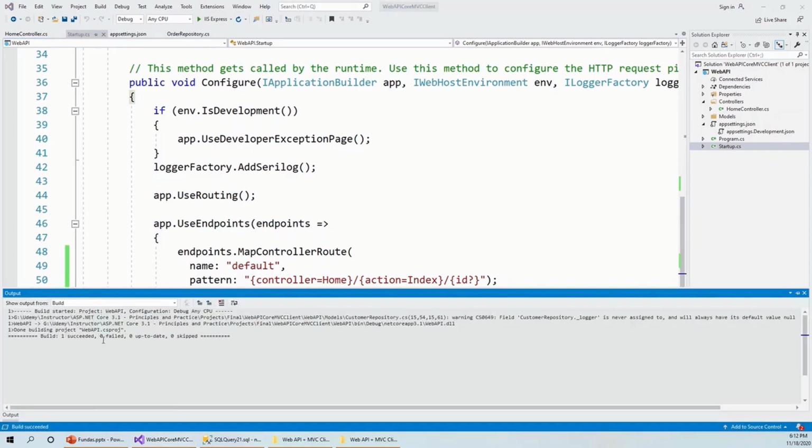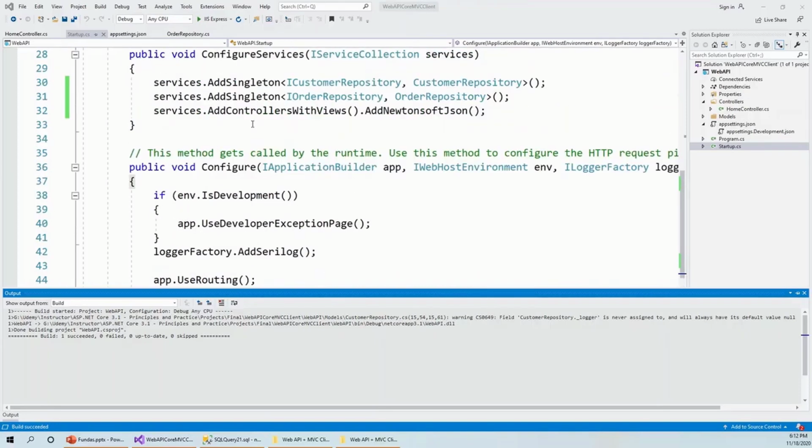and build succeeded. So in this lecture we have seen how to build the home controller, and we have brought in 2 NuGet packages essentially for the controllers to be working, and also we have configured the route for the default controller and the default action method, and also to the service collection we have added controllers with views and the Newtonsoft JSON package that we have included from the NuGet.